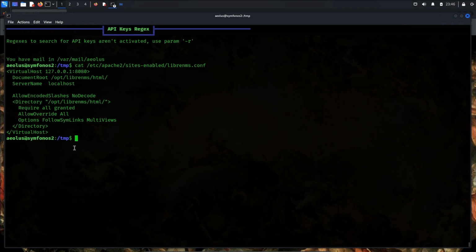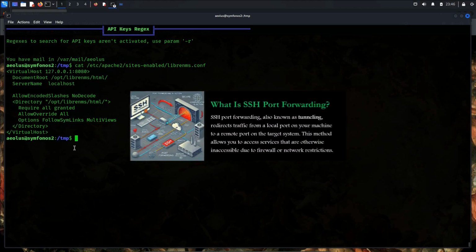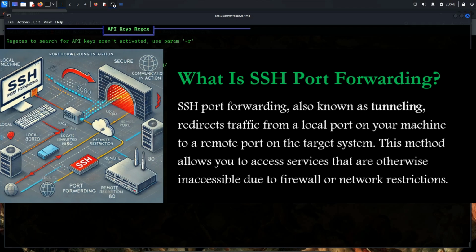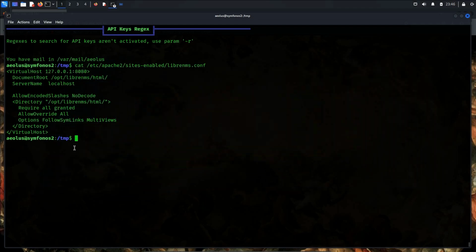To bypass these restrictions and interact with the service on port 8080, we can use SSH port forwarding to create a secure tunnel between our local machine and the target machine. What is SSH port forwarding? SSH port forwarding, also known as tunneling, redirects traffic from a local port on your machine to a remote port on the target system. This method allows you to access services that are otherwise inaccessible due to firewall or network restrictions. To begin, I first exit the active SSH session by running the exit command to close the connection. This ensures we can establish a new SSH session with the required port forwarding configuration.